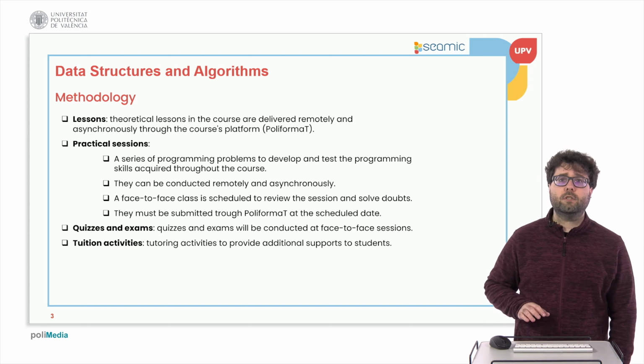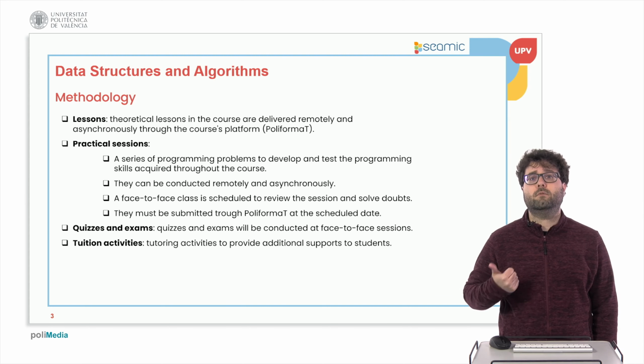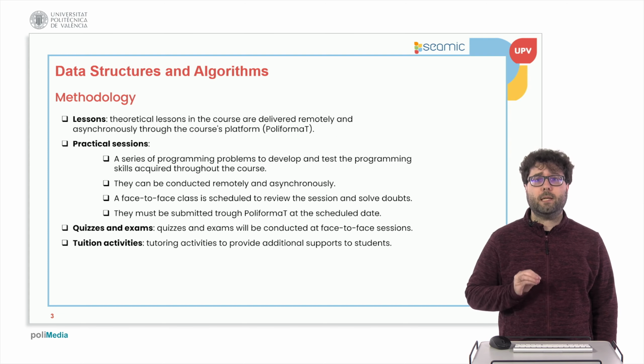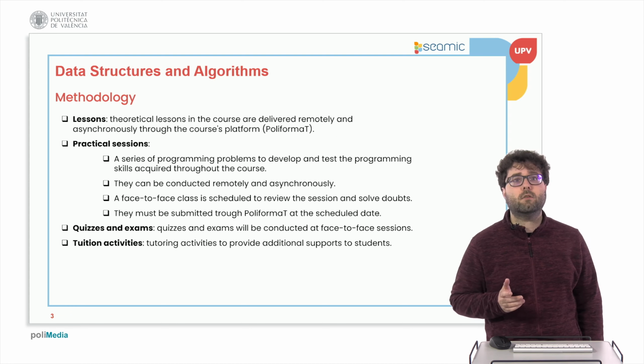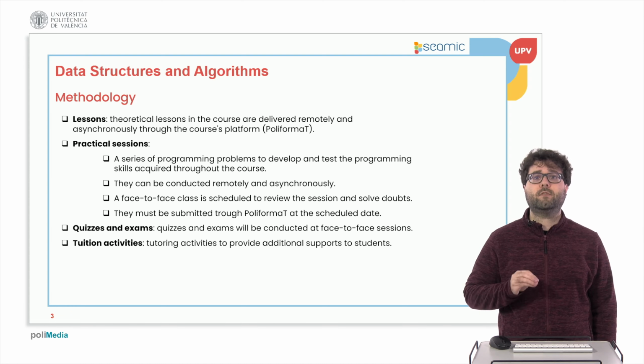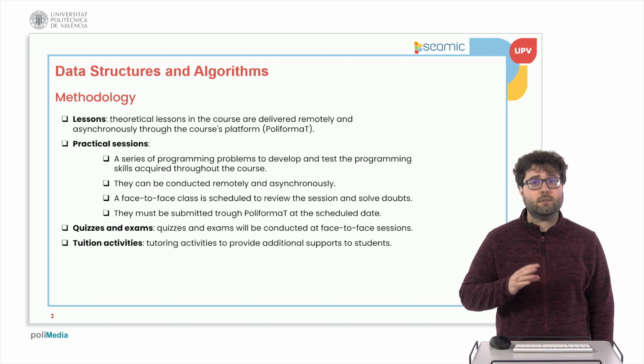The methodology of this course is divided into theoretical lessons, which are delivered remotely and asynchronously through the course platform, which is Polyformat. We also have several practical sessions, which is a series of programming problems in which we aim to develop and test the programming skills you have acquired throughout the course. They can be conducted remotely and asynchronously, but also each session has a face-to-face class schedule in order to review it and solve any doubts, both of the practical session or the theoretical sessions.